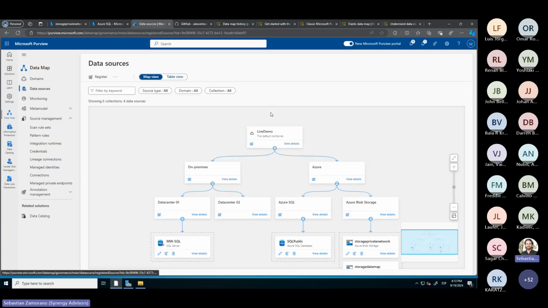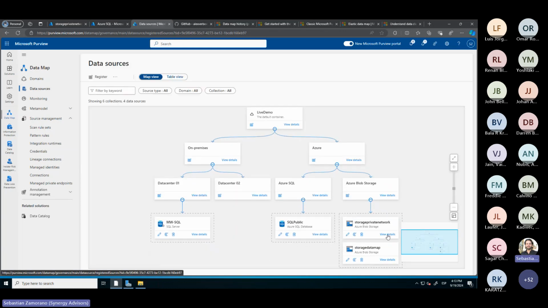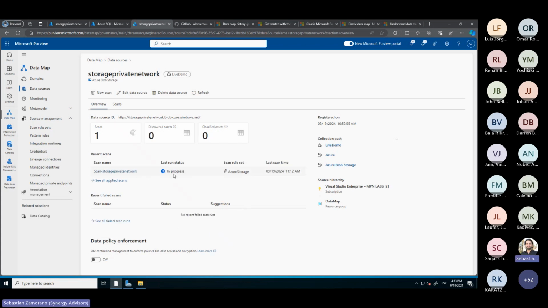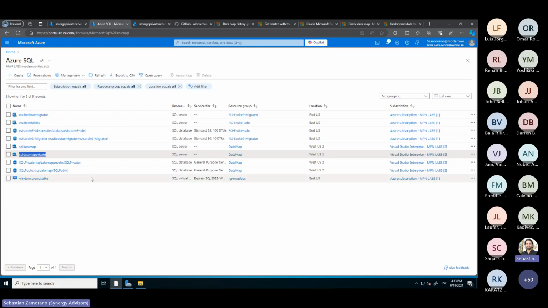Data sources. Let's see what happened with the private network. Okay, this is in progress. We need to wait a little more. Now, the last step that is pending here is the SQL in private.